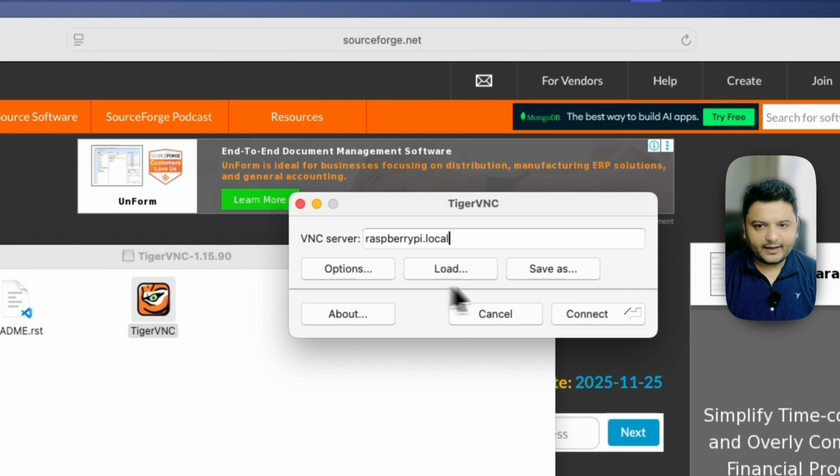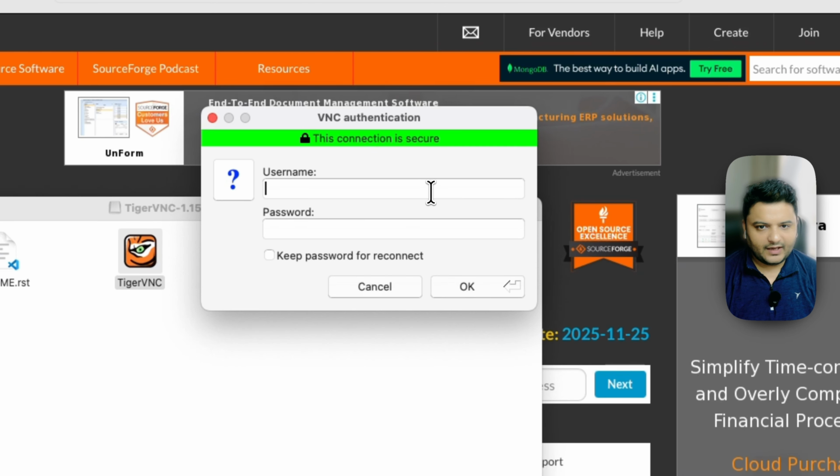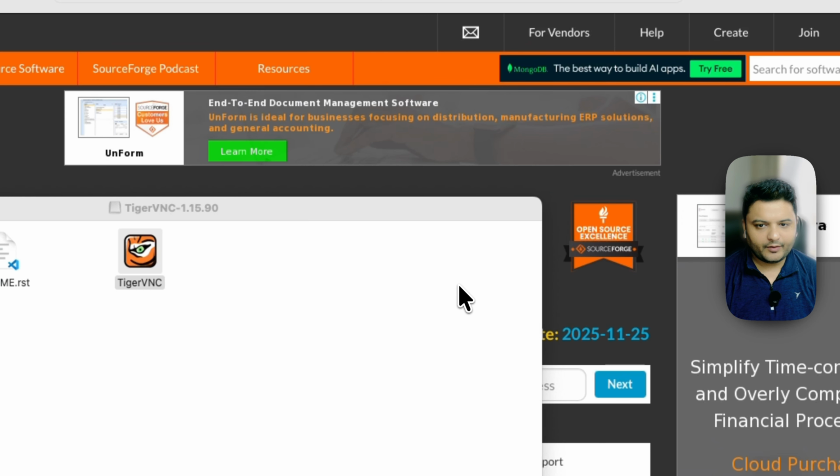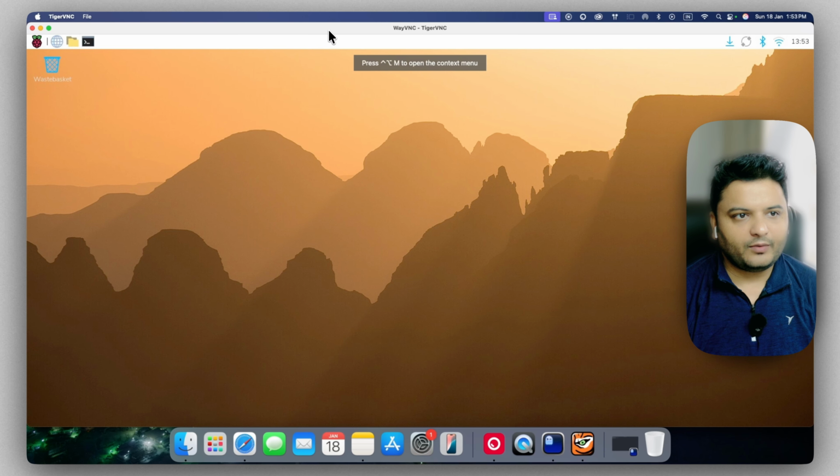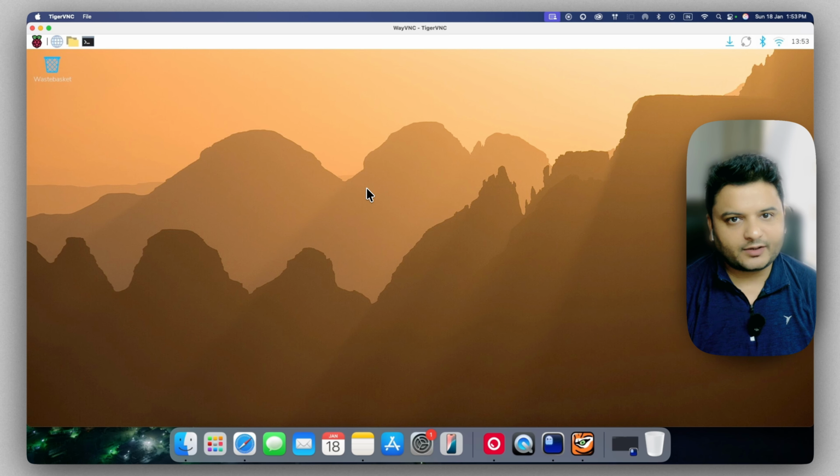And once I've done that, I'm going to hit connect. It will ask me for my username and password, and it's better to check this key password for reconnect. I'm going to hit OK, and I am now inside my Raspberry Pi. And this is the full GUI experience that we can have using the TigerVNC.